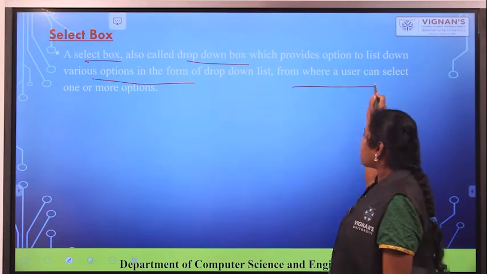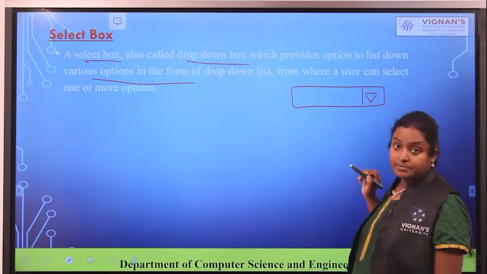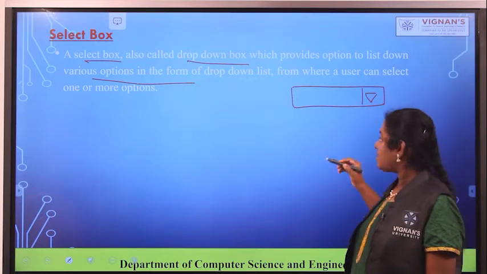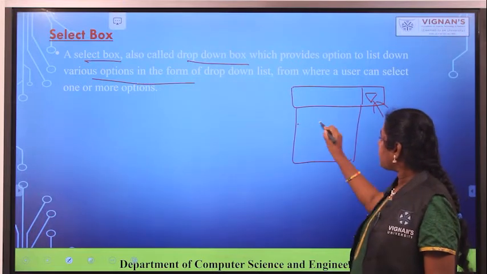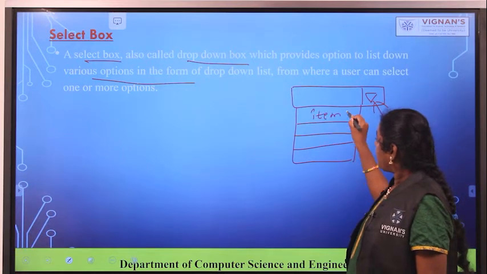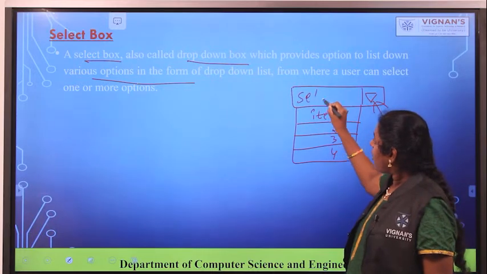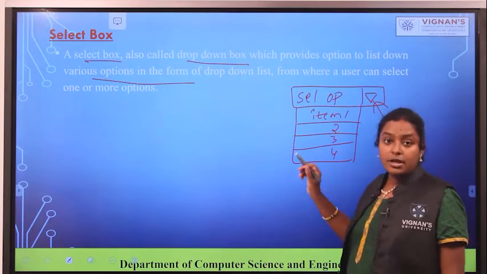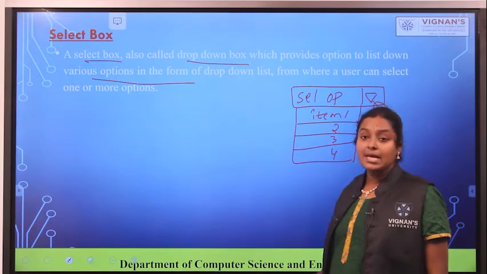So how will the select box look like? If you see, it will have a list option. Whenever you click here, you may get a list of items: item 1, item 2, item 3, item 4. Select option. So if the user wants to select any one option, at that time you have to use this select box.